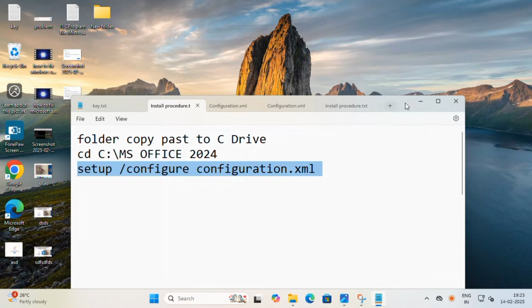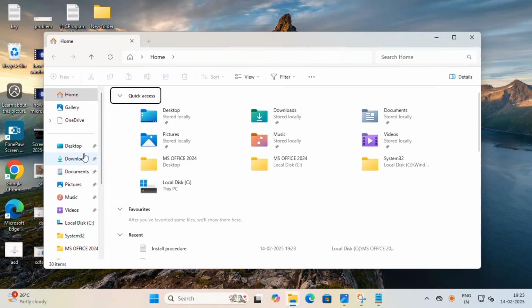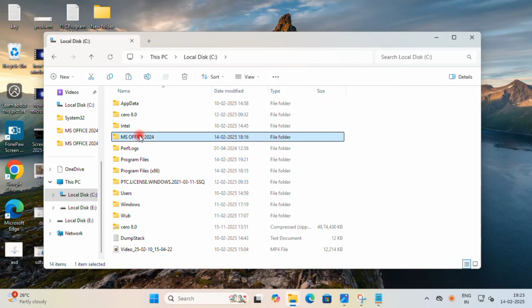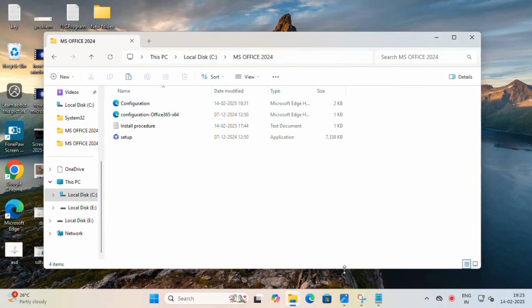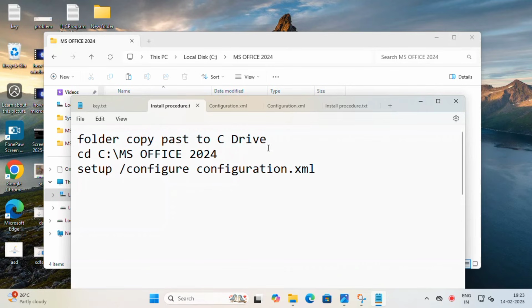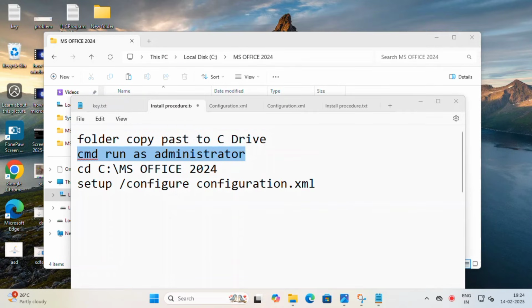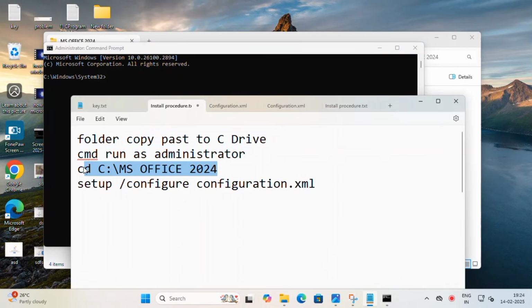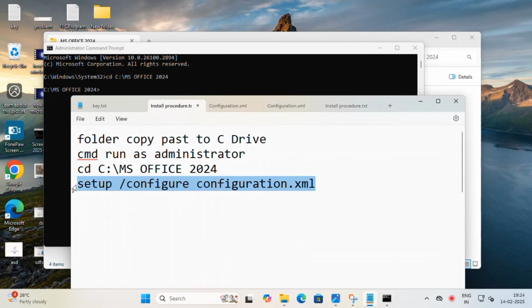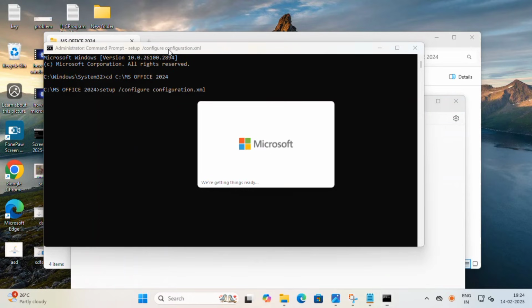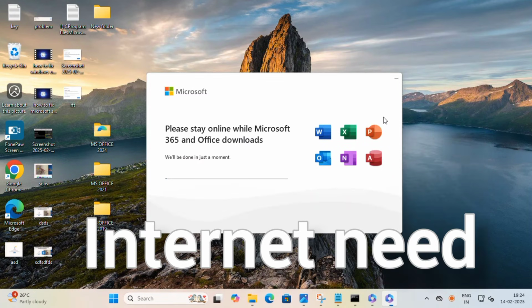Copy the folder and paste it once, then copy and paste into C drive, under C:\MS Office 24, and run the command as administrator. All of these procedures and tips are working fine now. You need the internet here, it is compulsory. Wait several minutes.